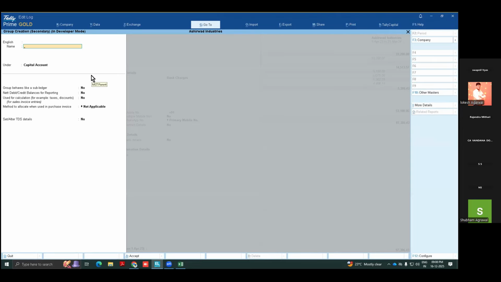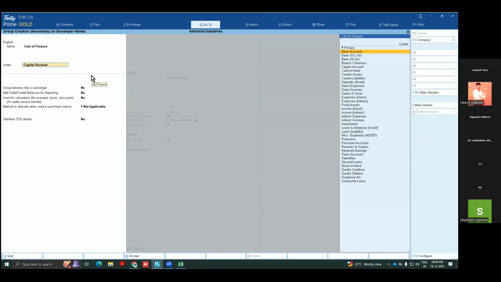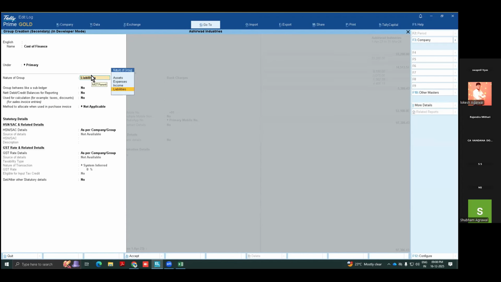You can create here, for example, cost of finance, and select primary. Don't select any group, do here primary. Tally is asking you the four pillars of our golden rules, so select expenditures. Then, is it impacting your gross profit? Yes or no, you can do it. And here is the option F12. In F12 or more details, you can enable indexing.